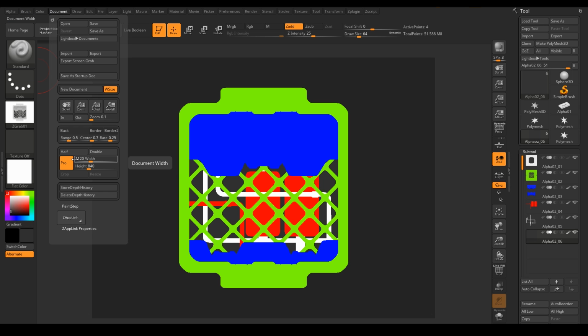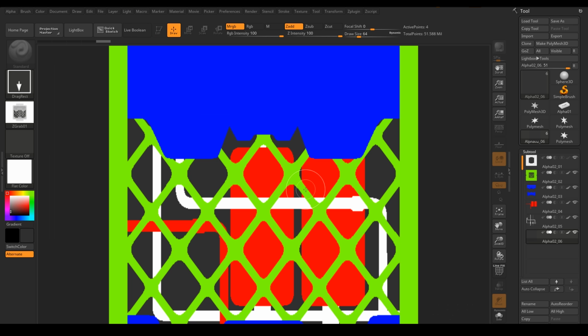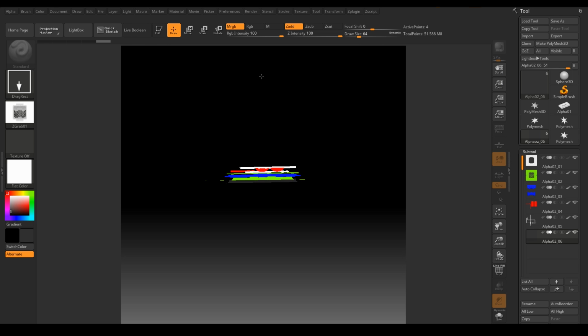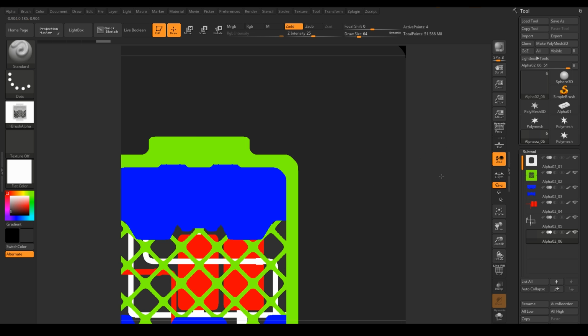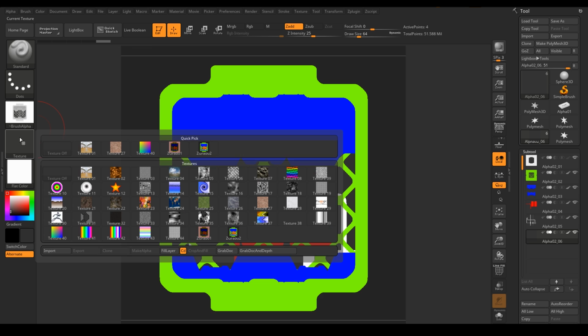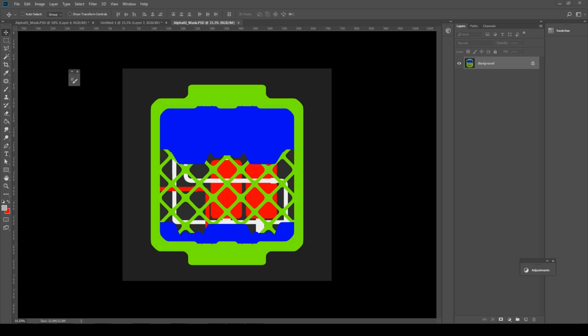Here I'm just changing the render size to 2048 by 2048. Then I'll just go to the texture slot and grab and save the document.